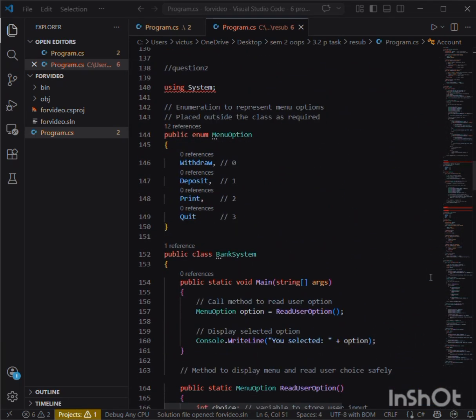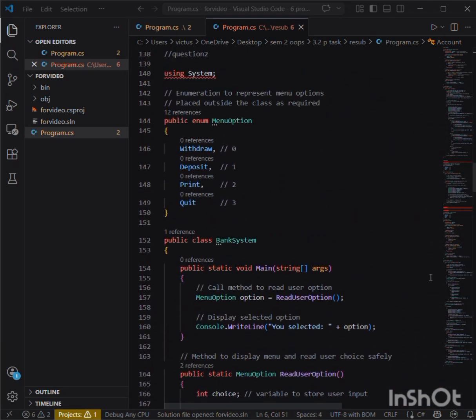So this is my question two. Question two asked me to create an enum called MenuOption. As you can see here, I've created it, and a method called ReadUserOption.